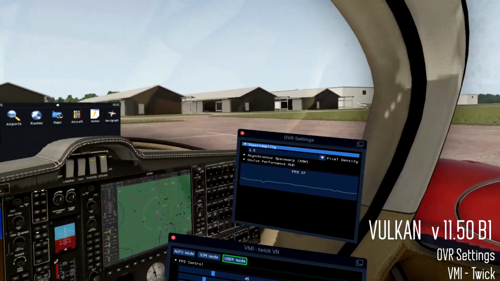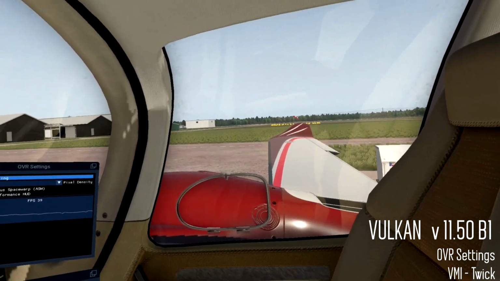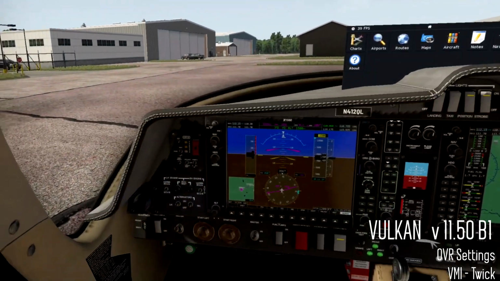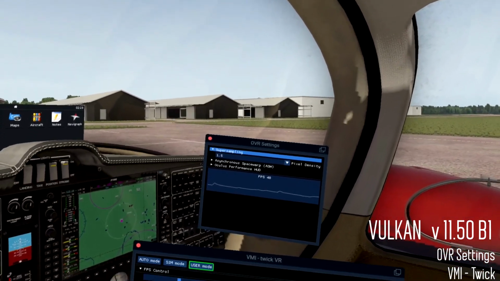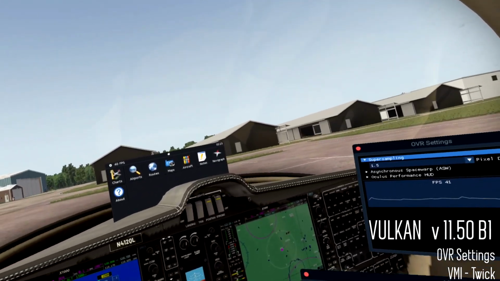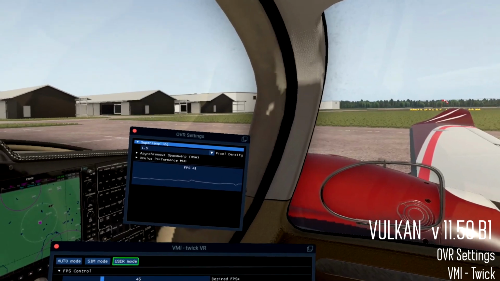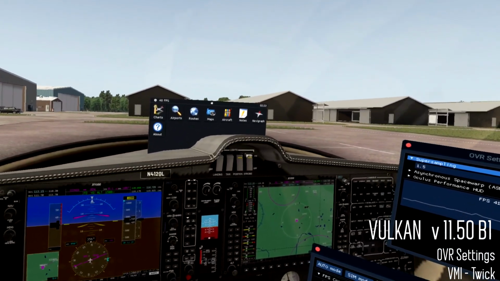Well, it says about 40, and I think I had like 33. So, somewhat of an increase. Alright, so next flight is going to be without VMI Twick at all. And then I might do a 3J FPS one as well, just for a quick reference. See what our options are.